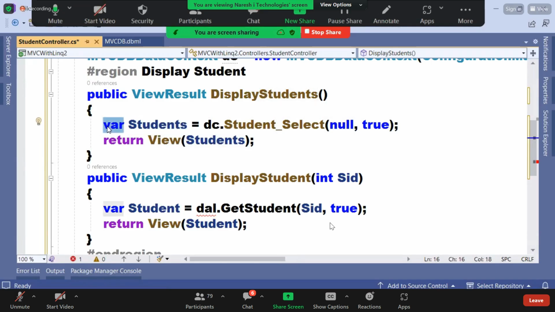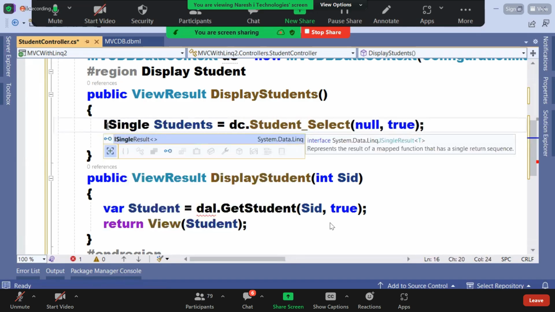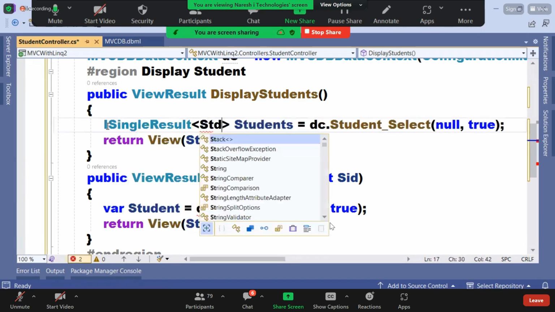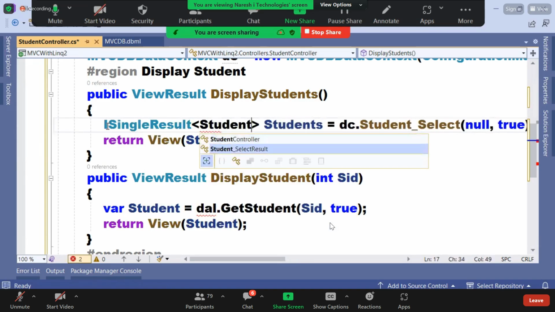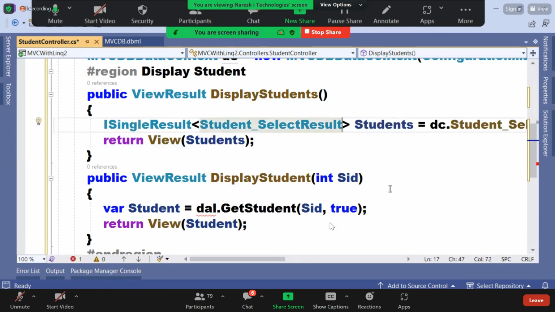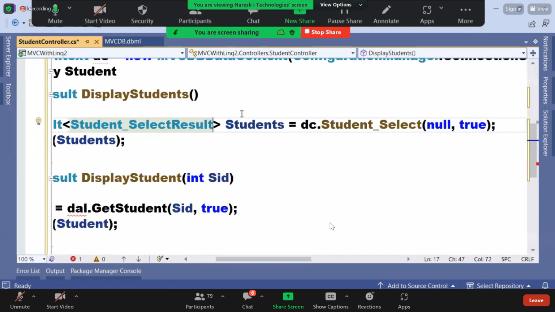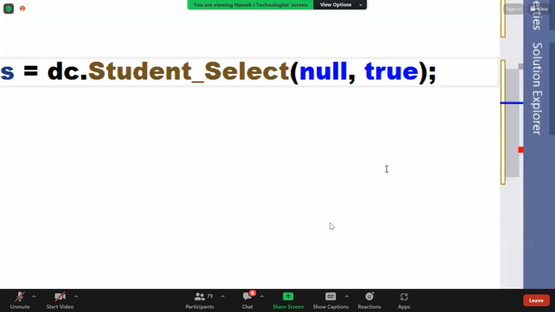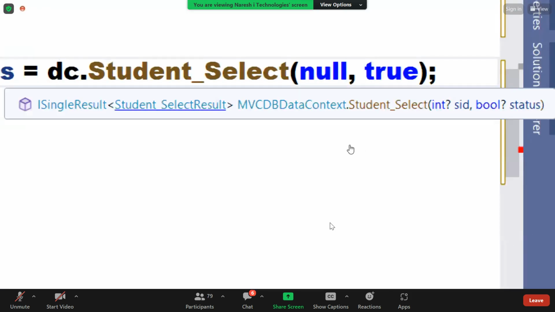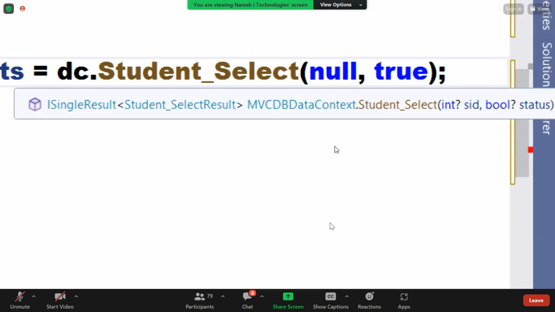Can we use where here? If I want to use a type now, what should I use? IEnumerable of what? It is IEnumerable of Student_Select_Result. See now, IEnumerable of Student_Select_Result, students is equal to. See now, the mouse here is clearly telling you the return type.